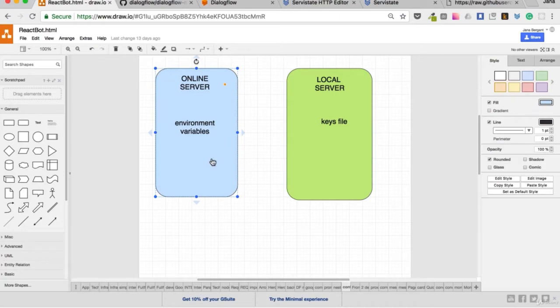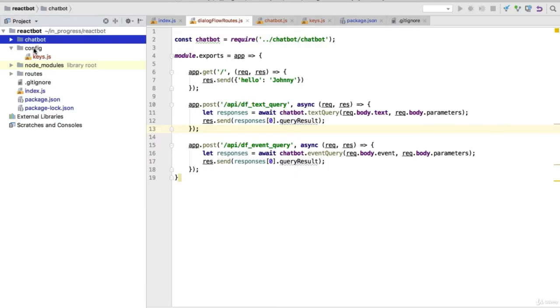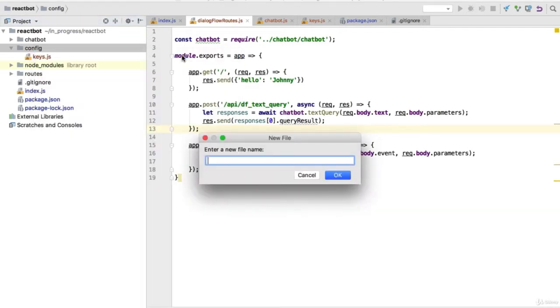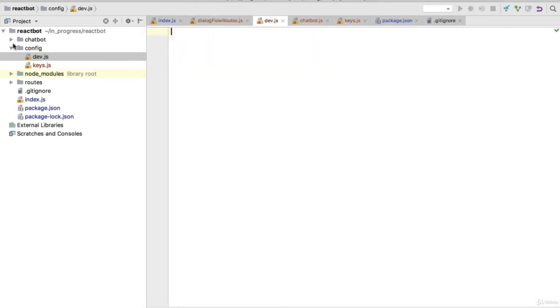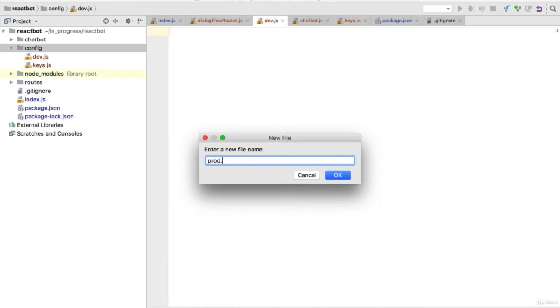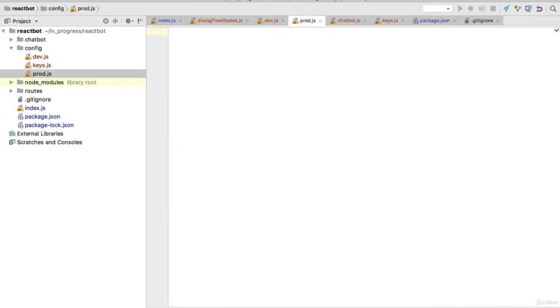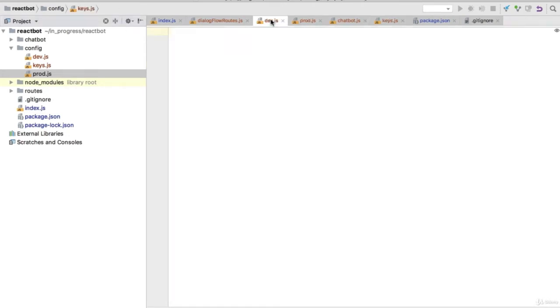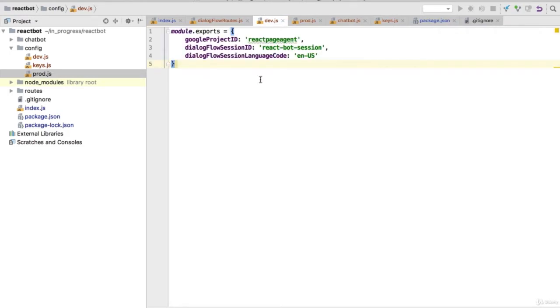Go to the code editor. In the config folder we'll create another two files, one for development and one for the server. I'll name the first one dev.js, like this. Now create another file. I'll call it prod.js, as production. Now I'll copy the content of the keys file into the development file.